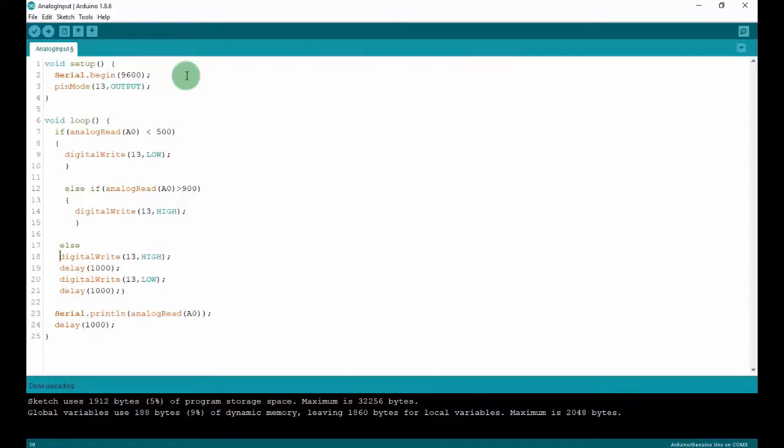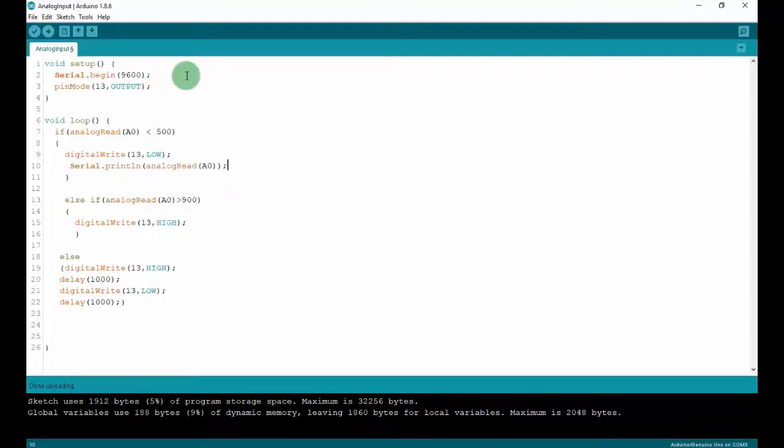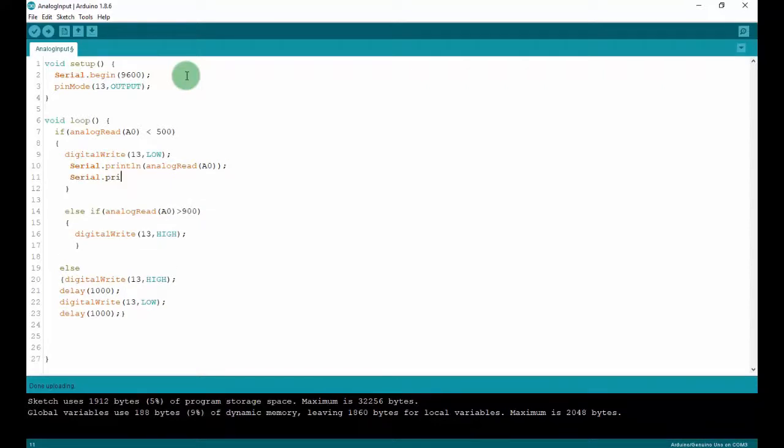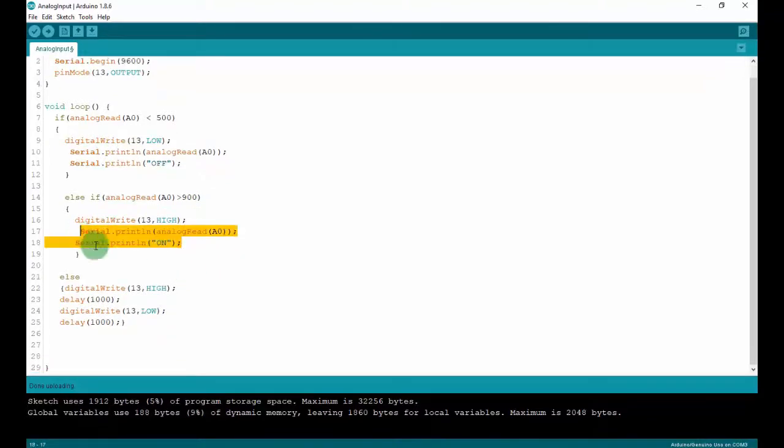Okay, I have a bracket here. Now I will bring the value to the serial monitor to make it easy to check. Here I will Serial.print. Here is on, and copy this to here. Copy both of these here. Okay, blink.